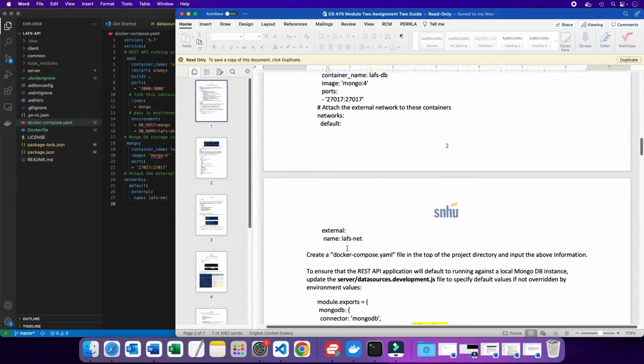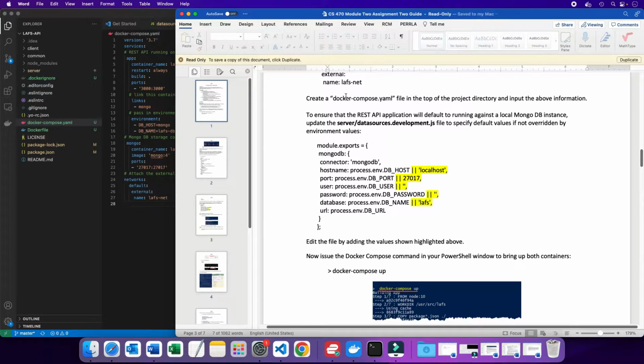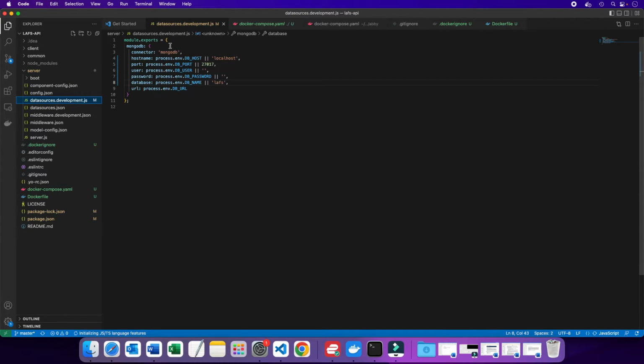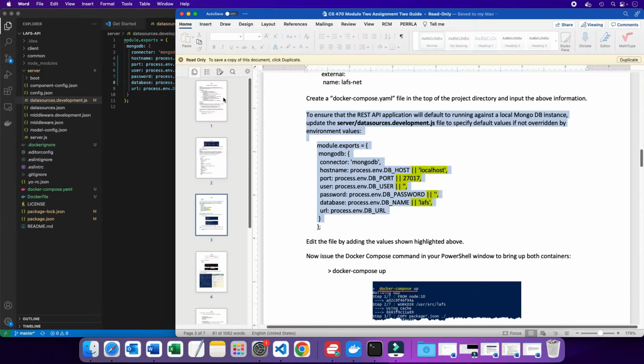Scrolling down in the instructions some more, it says to create the Docker Compose YAML file at the top of the project directory. The next step is to open up the server/datasources.development.js file, and update the values according to what's highlighted here in yellow. So let's go to server, then datasources, development.js, and here's the file. I've already updated the values here, but make sure that you update whatever was here so that it matches these values highlighted in yellow.